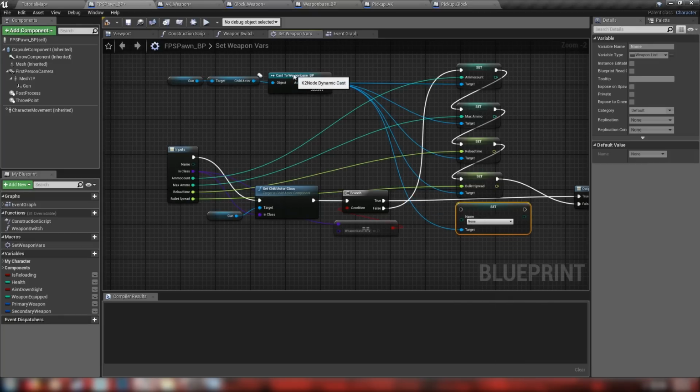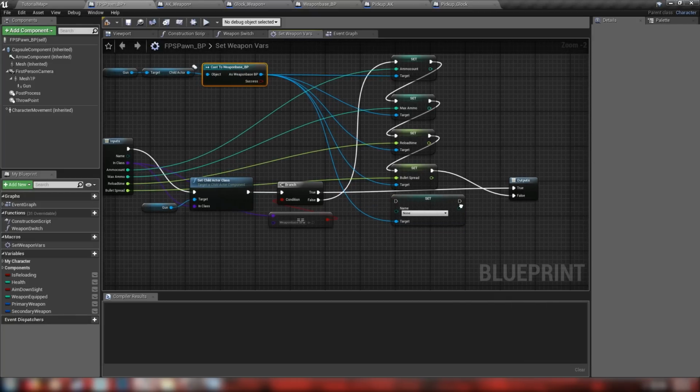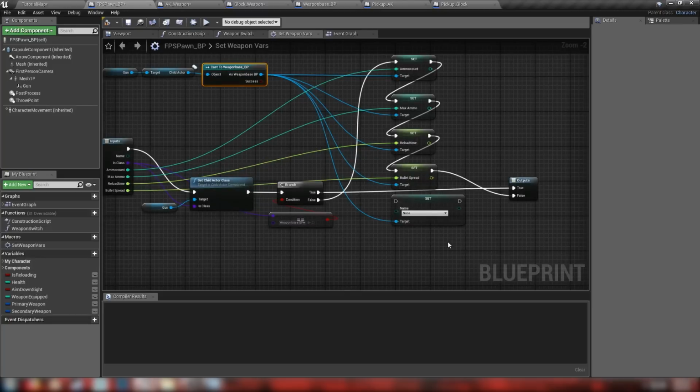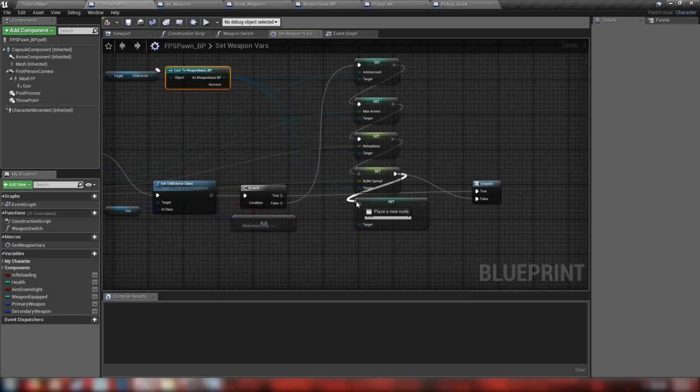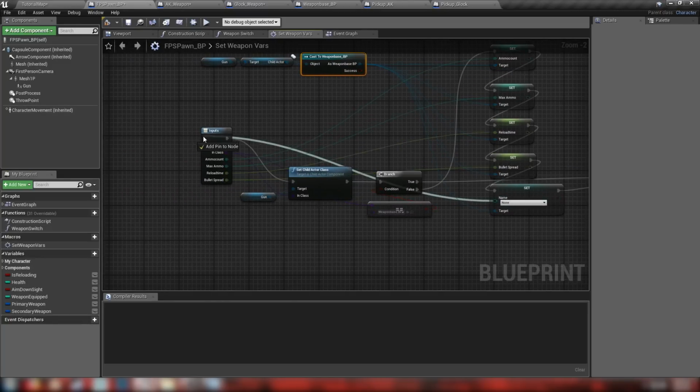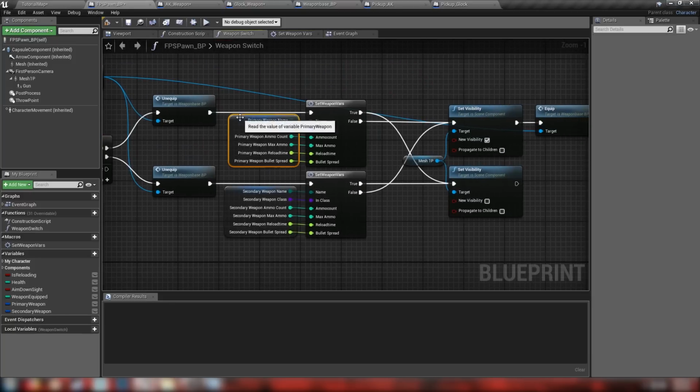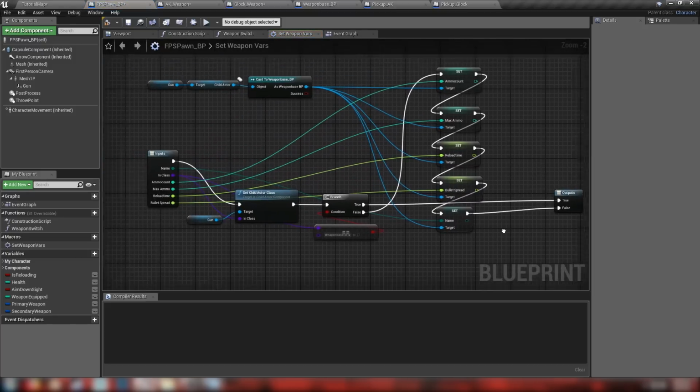Remember, this is coming out of our cast to our weapon base blueprint. So we're getting this as the variable over here that we've declared as name. So where are we? So let's plug this into our tree here, set it up at the end of our sets, plug this into false, and this will come out of our input here. So then in our weapon switch, we're declaring our name in our set weapon vars macro for both of our weapons.